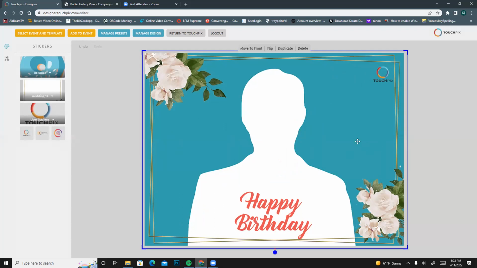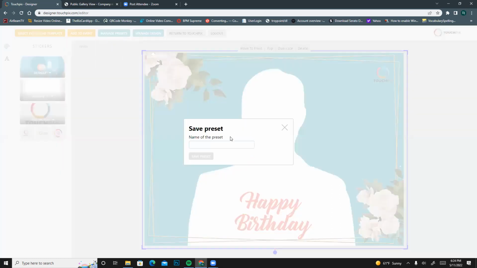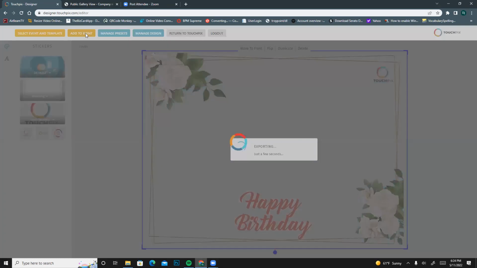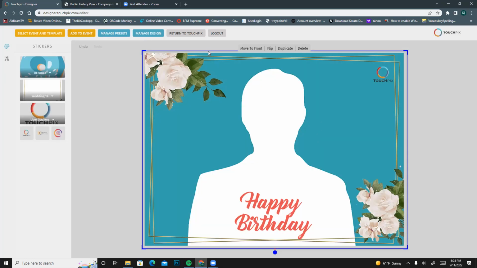The beauty with this designer now, it allows you to save this design. Say you want to save these and reuse them for something else. You can always go to manage preset and hit save, right? And it'll allow you to save it under whatever name you want. After you're done, say this is the design that I want to utilize, right? What I want to do is hit add to event, and it added it exactly to that specific event, right?